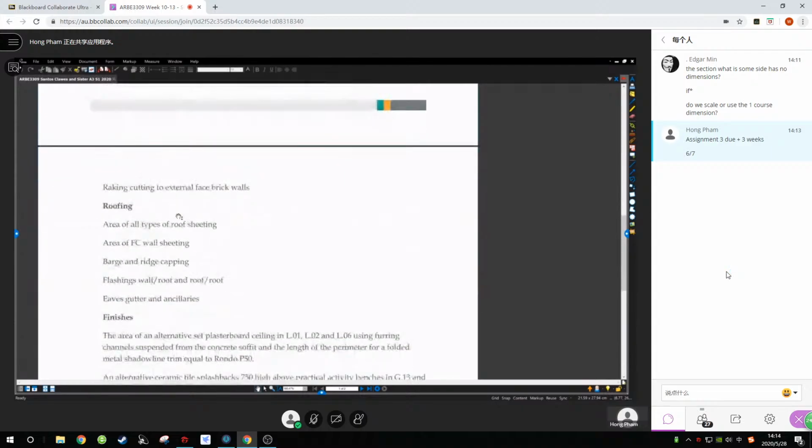Okay, guys, today we learn about the next trade, which is roofing. Roofing is another trade that you need to do measurement for. First, you need to look for the areas of all types of roof sheeting, areas of wall sheeting, the batten, and the ridge capping. So just take note and ask yourself, where is the batten and where is the ridge?